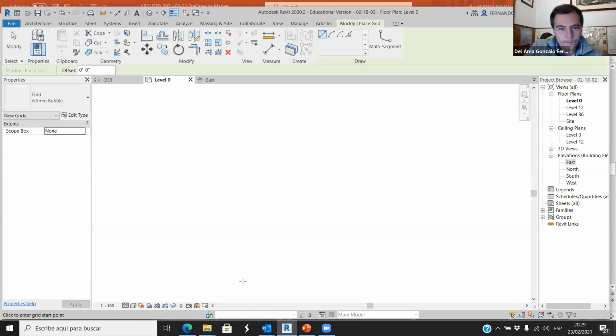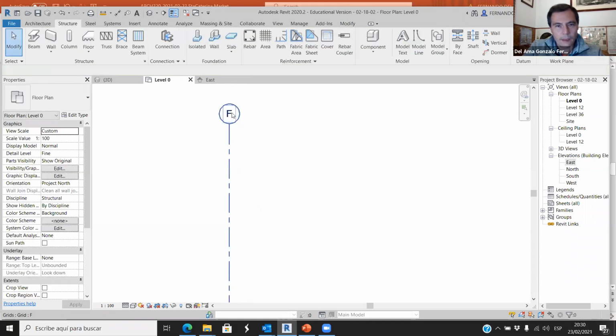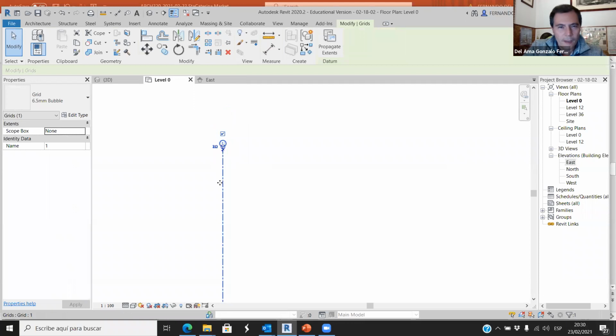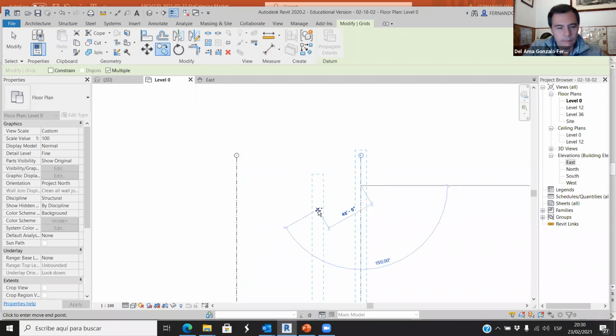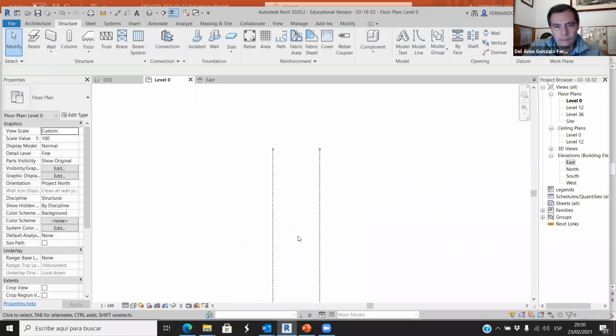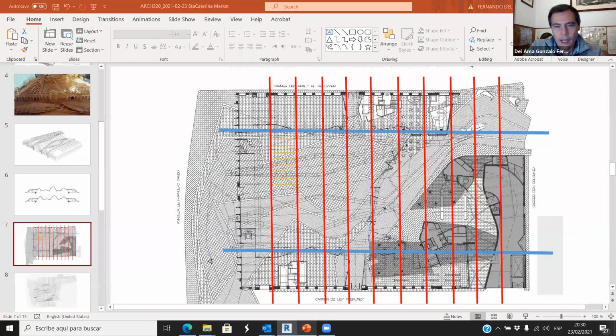We have to work with grids. So this grid F. No, let's make it one. And what is the distance between two grids? Well, as you see, we have a huge span. So let's say 120 feet. Imagine that this span between these two structural elements is 120 feet. I'm just making up the distance that it might be.